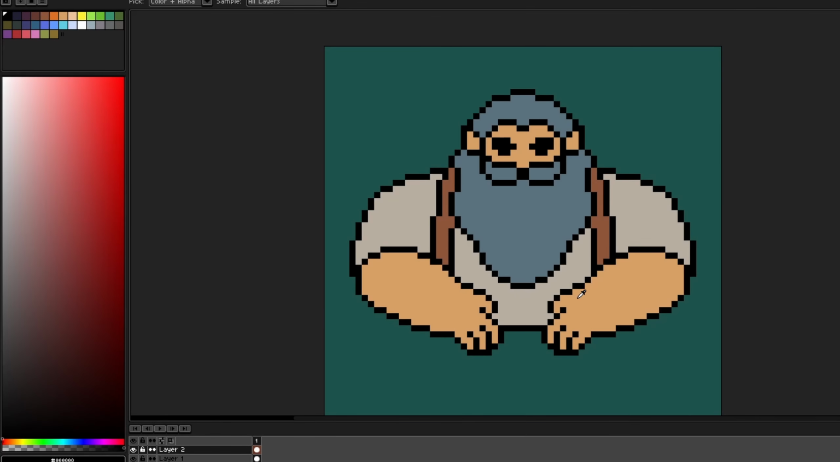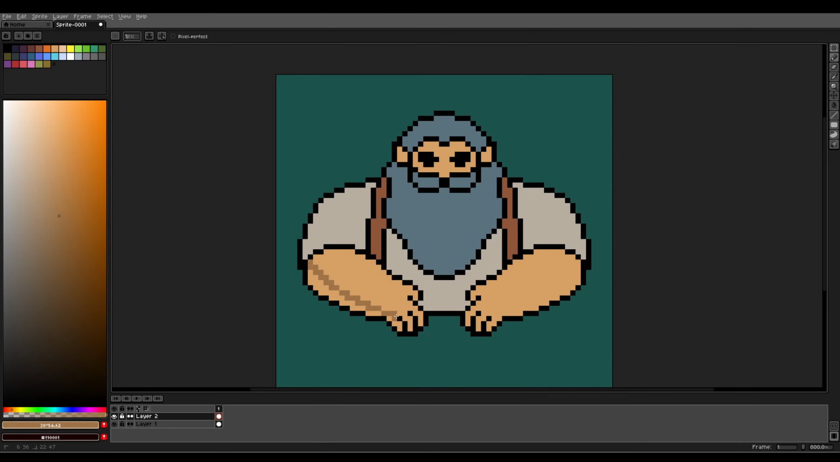For shading, I select one of the base colors, in this case the NPC skin tone, and then I lower the brightness by about 20 to 30%. With this darker color, I then determine where the shadow should fall on the character.